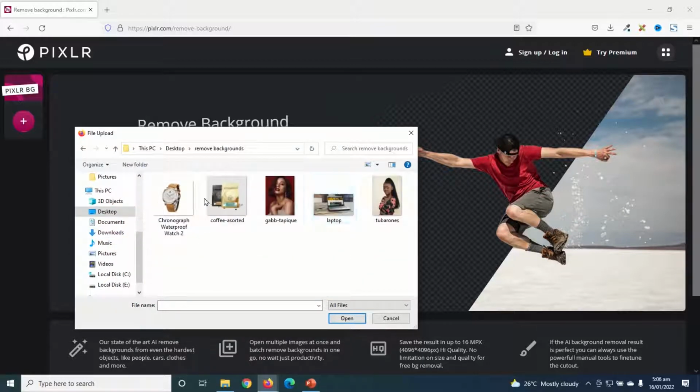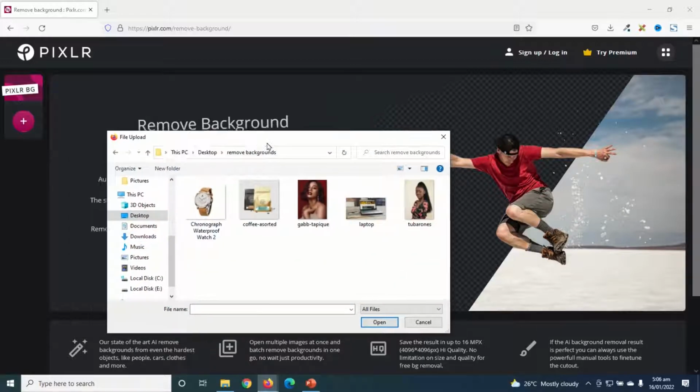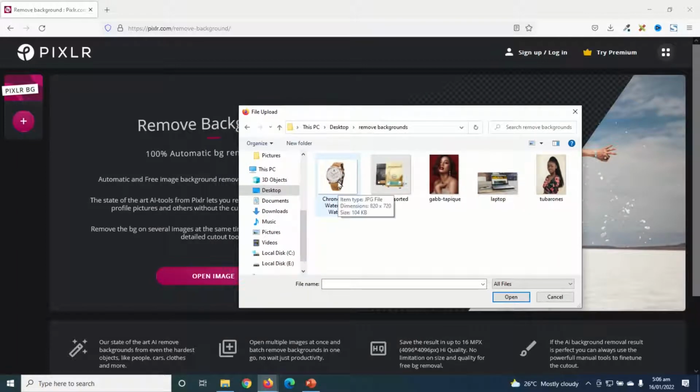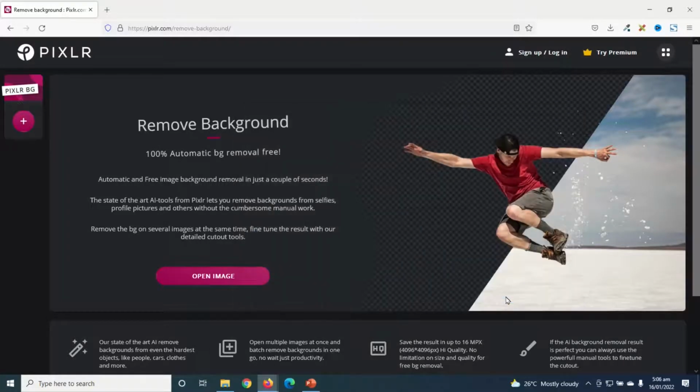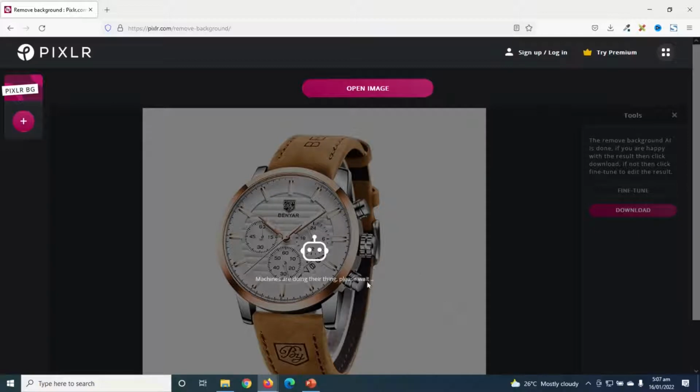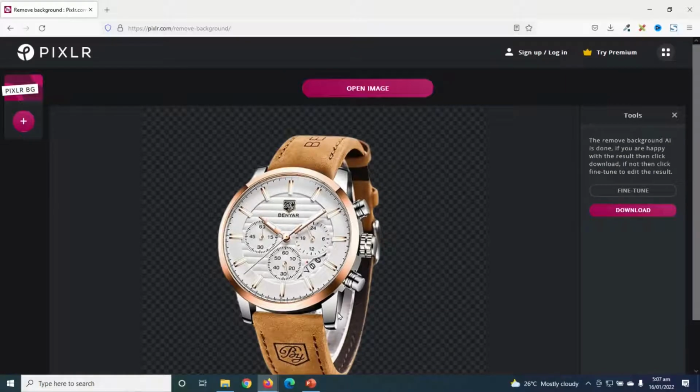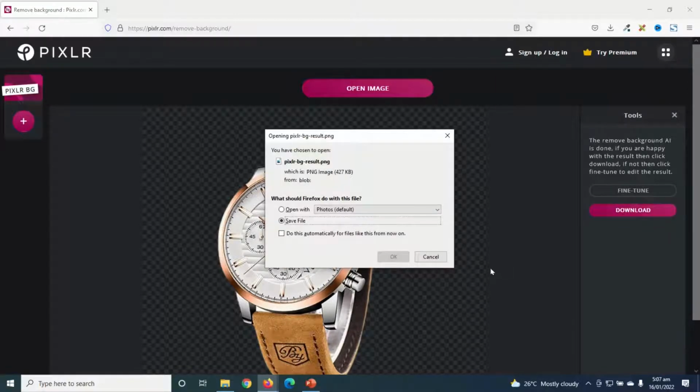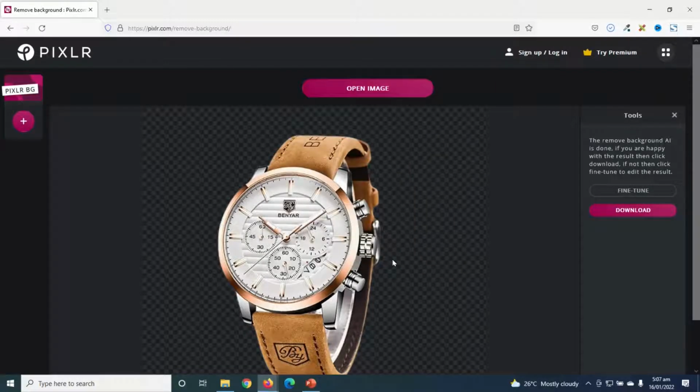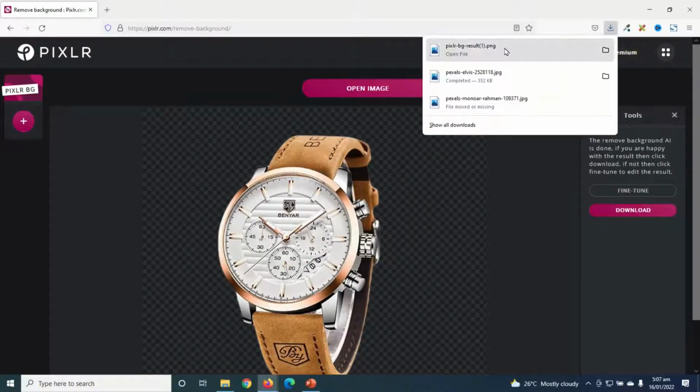So these are the images from which I want to remove the backgrounds. First of all, I'll start with a simple one. This particular watch has a white background which I don't need, so I just go ahead and click on it. Then I click on open, and Pixlr will start doing its thing in the background. Perfect, very clean and neat. See that the white background is gone, and you can easily go ahead and click on download to have your image downloaded. Then I click on OK to save my image, and it is saved right here.